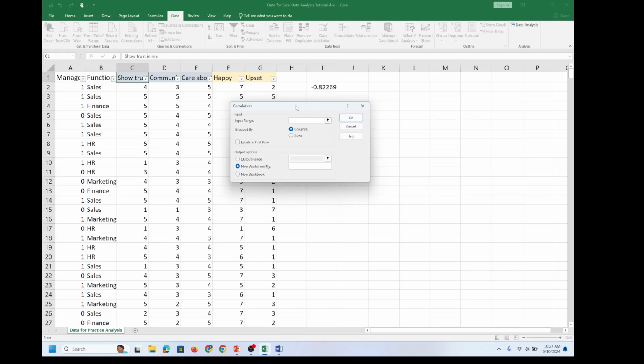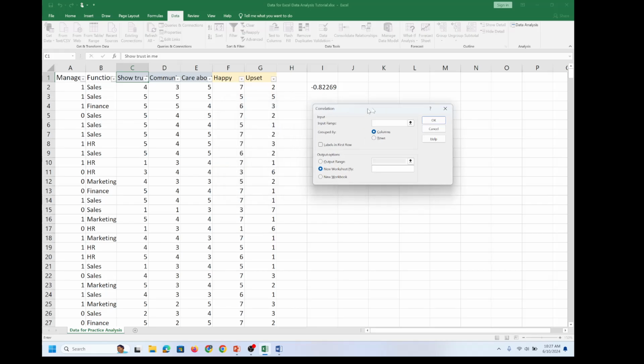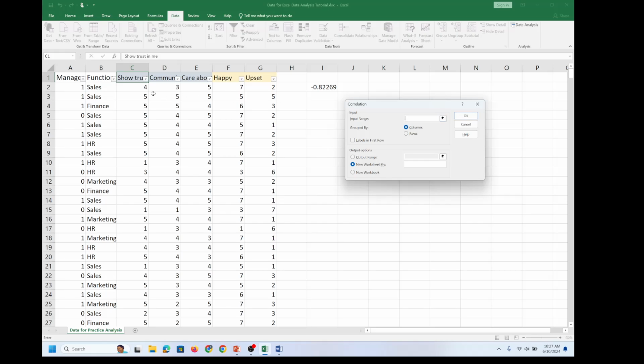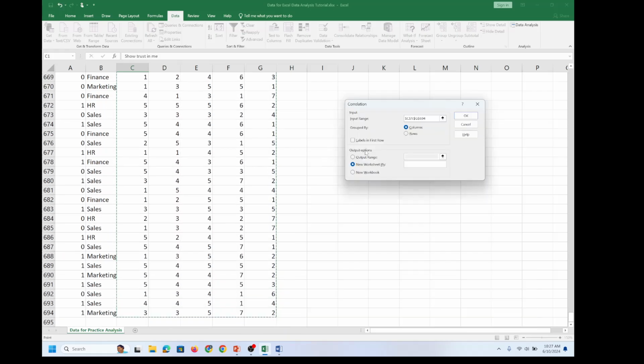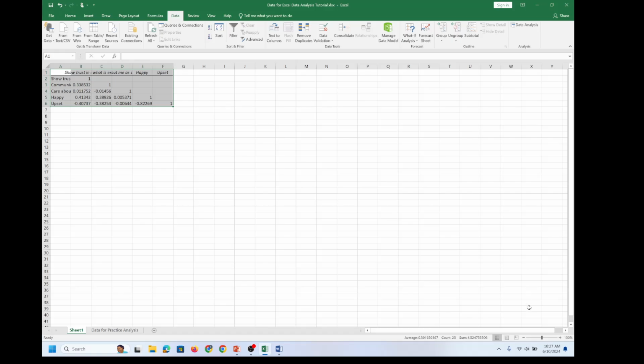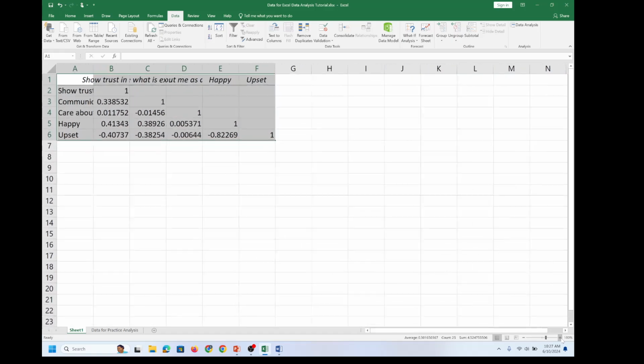Click OK. Input range, you are going to highlight all of your data in one swoop, and you are going to include the labels at the top. So it all has to be highlighted together. You are going to check labels in the first row. If you don't, you'll get an error because you need to tell Excel that that first row was not actually data, it was the names of your variables. So that's what that checkbox does. And then you're just going to click OK. So you will see here you have all your correlations.